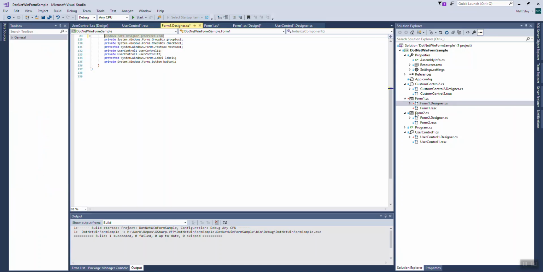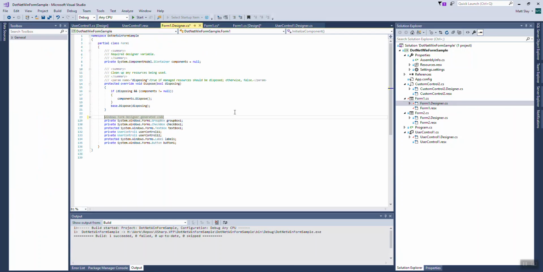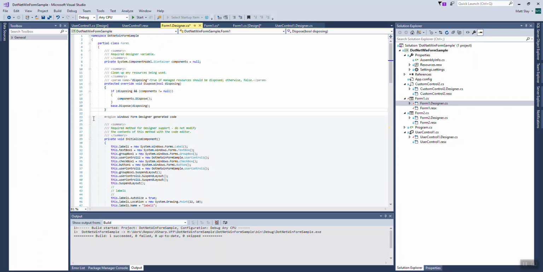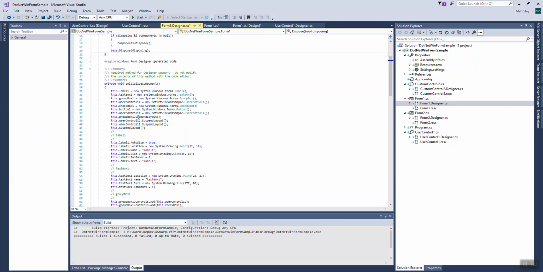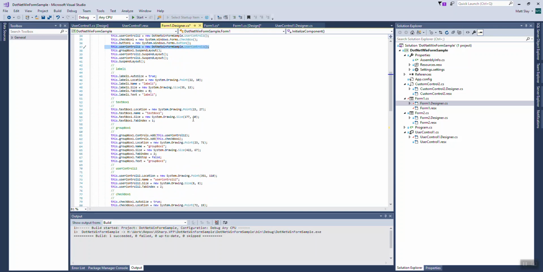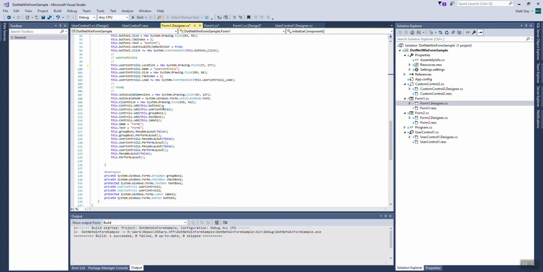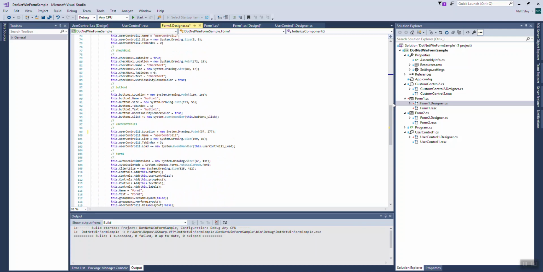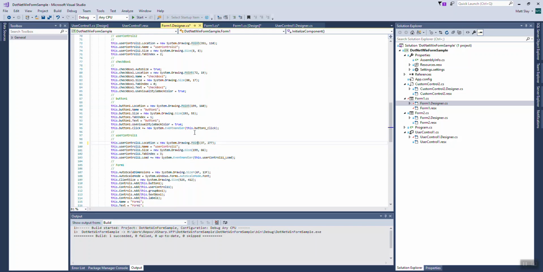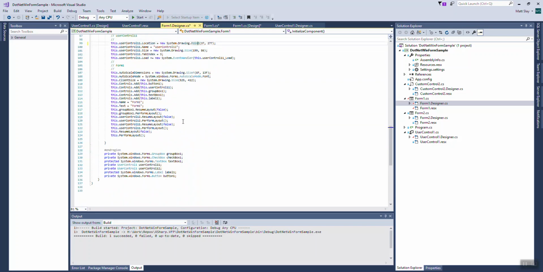If you look at the form itself, the user control is created right here. Any code changes or property changes that I make in those property windows are written out in this code behind right here in the designer. I could also come here and manually change the code right here if I wanted to, of course.